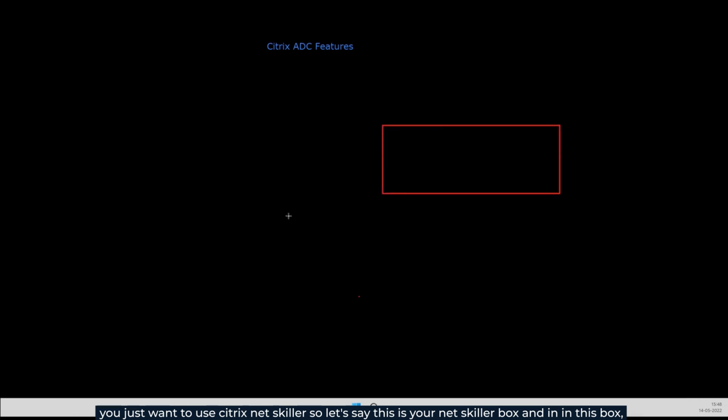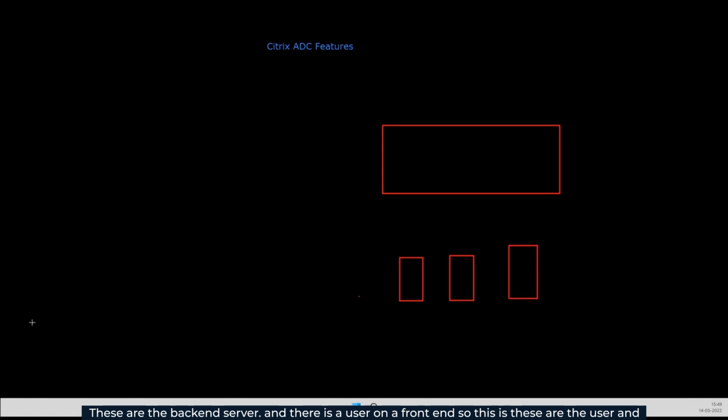So let's say this is your NetScaler box, and in this box you have hosted some services. For example, there are backend servers, and there is a user on the front end. So these are the users, and these are the backend servers.